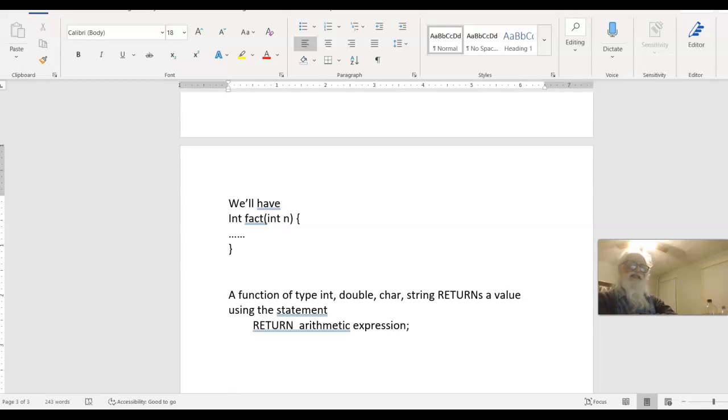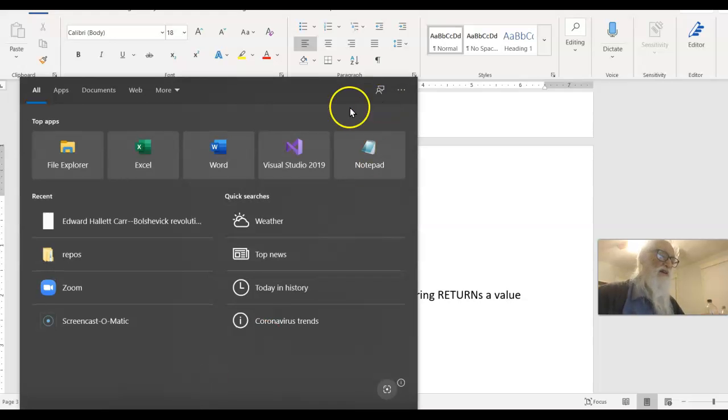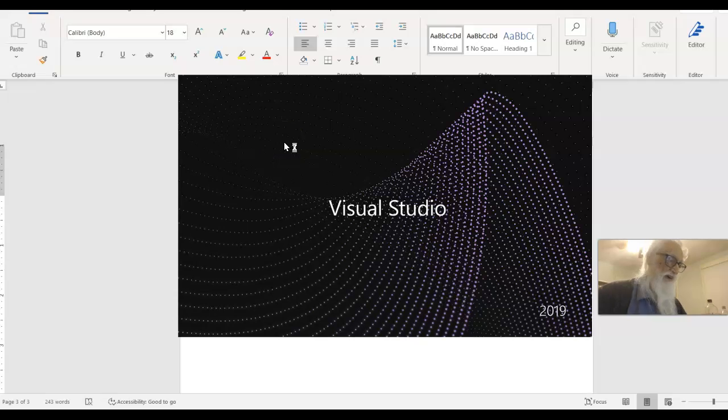Notice I did not say every function has to have a return. I said functions of these types have a return. And that's an important distinction. We're going to see that some functions don't want to return anything. They don't see any reason to. So we'll look at that in a minute. Now, let's go over to C++ and do this in the less abstract and more we'll-run-the-program method.